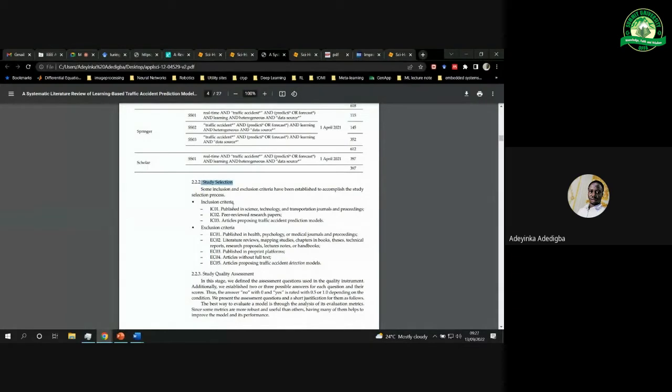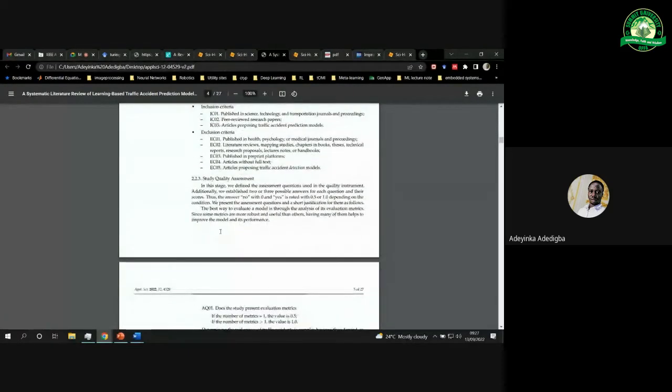Selection of the study. So they have inclusion criteria and they have exclusion criteria. And so by the time they apply these two, they are going to have a reduction in this whole amount of literature that was searched. All right. Then you see quality assessment.